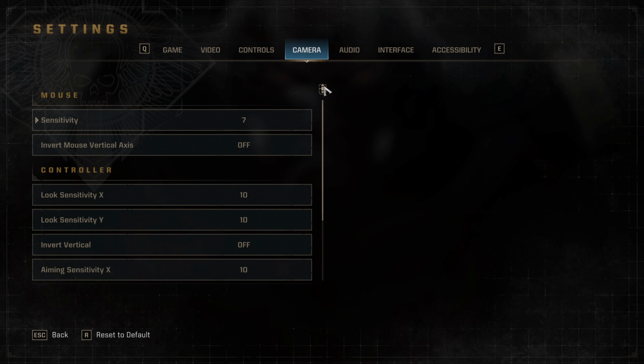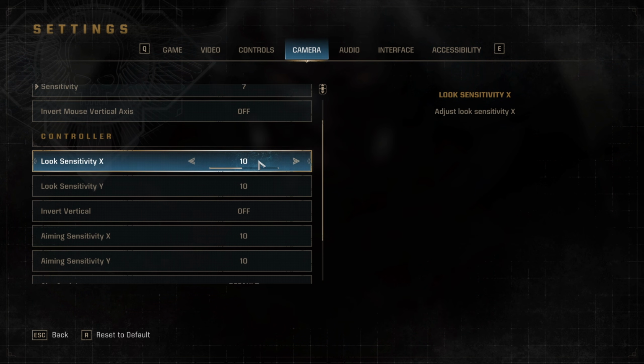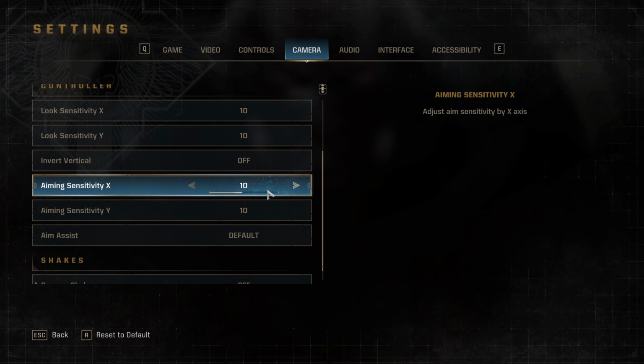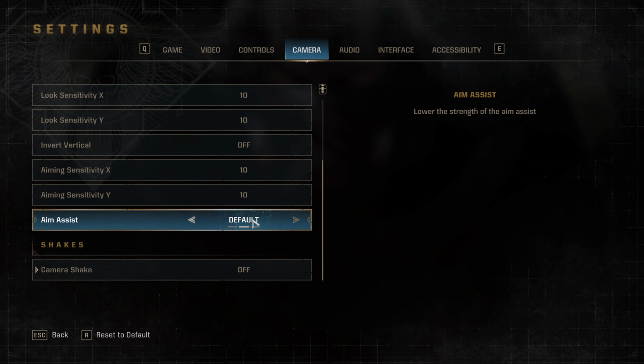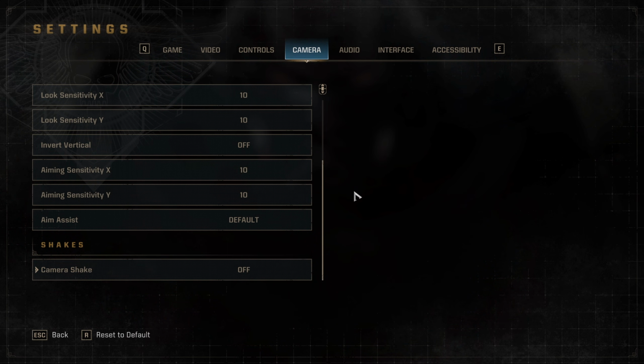Now for the camera, sensitivity defaults to 10. I moved mine down to 7. This is for mouse. As for controller, you can see defaults are 10, 10, off, 10 and 10, and you do have the option for aim assist to be on strong, default, or off. As for camera shakes, I turned that off because I want to make sure I can see everything that's going on, not have my screen go absolutely crazy. It's all about that visual clarity for me, so I turned that off.